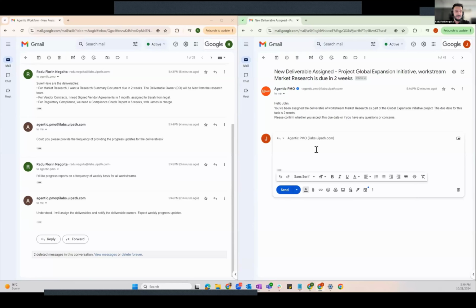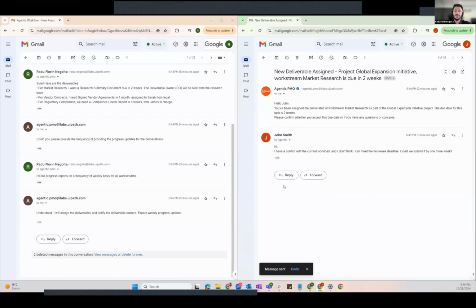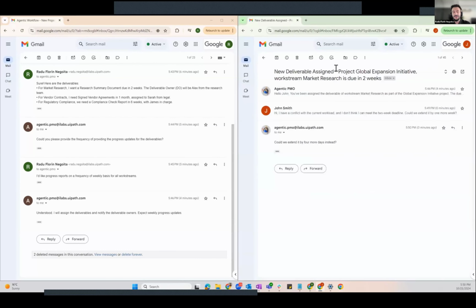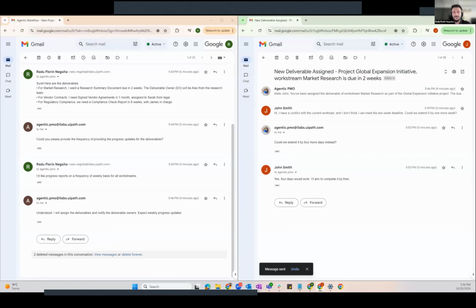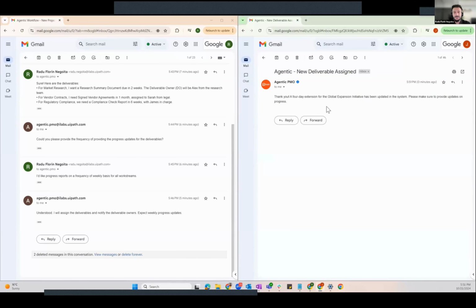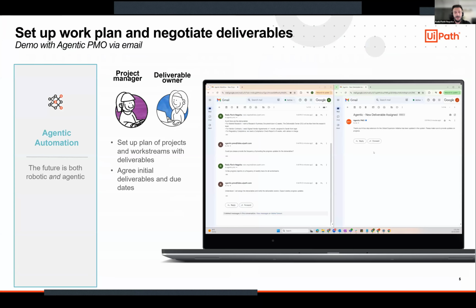The deliverable owner finds out that he does not have the availability, so he starts the negotiation with the agent, asking for 1 extra week to deliver the project. That's the part where the agentic part strikes in and is going to continue this negotiation, asking for 4 days instead of 1 week until both of the parties have agreed on a common agreement. So everybody's happy. The deliverable owner confirmed that the 4 days are okay, and now the project manager has been informed as well that everything is okay, and the deliverables are going to be received in 2 weeks.